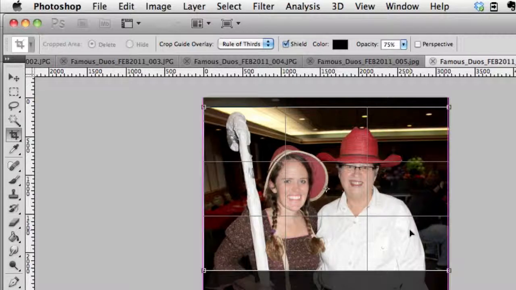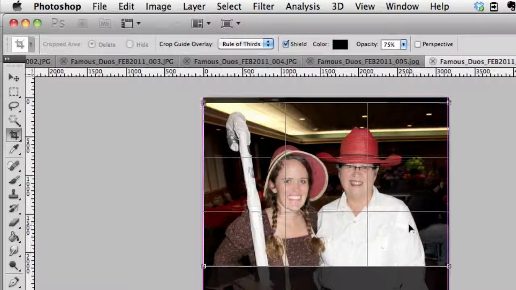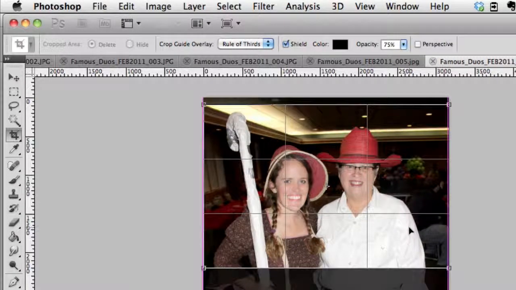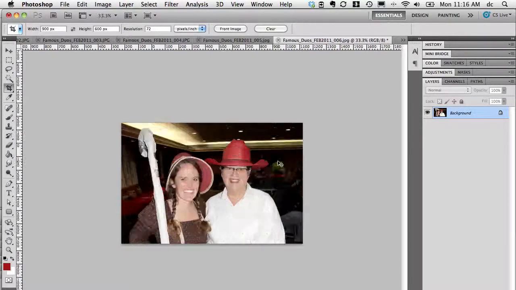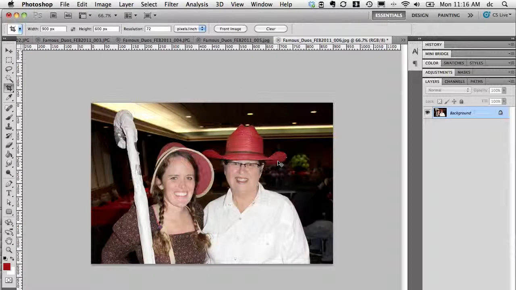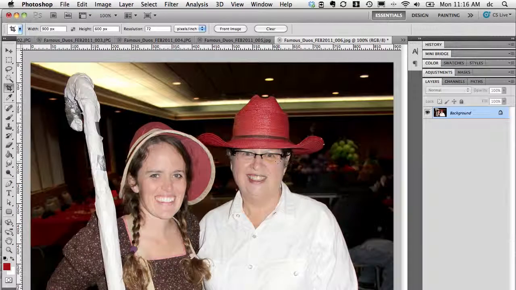I can move it around if I would like. Maybe pull it down just a bit. And I can hit return to accept that. I'm way zoomed out because that was a large image. So here we go, going back to 100%. That looks great. Now I'm going to save this for web.